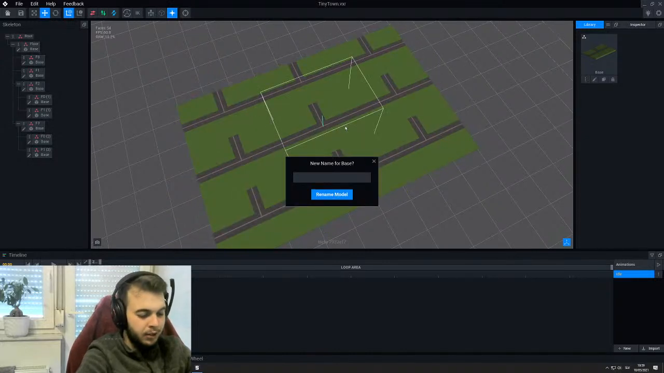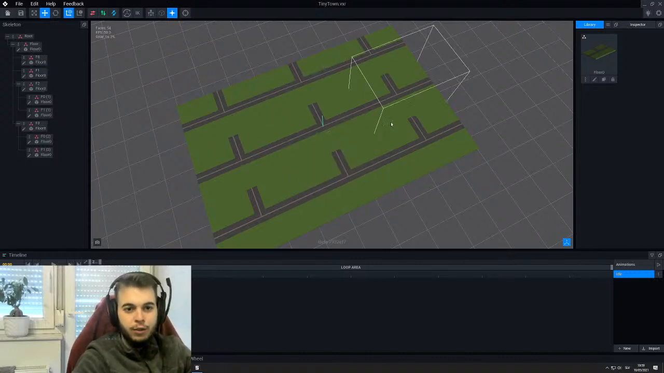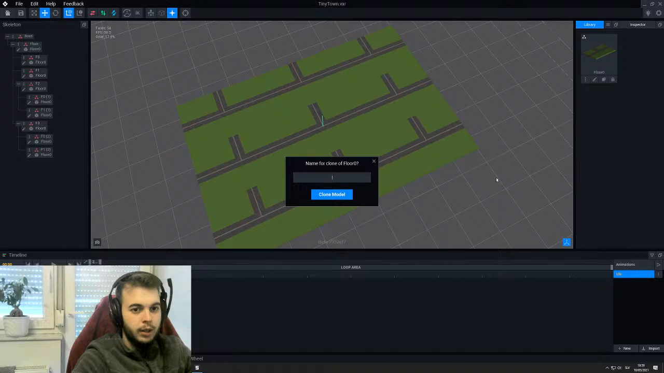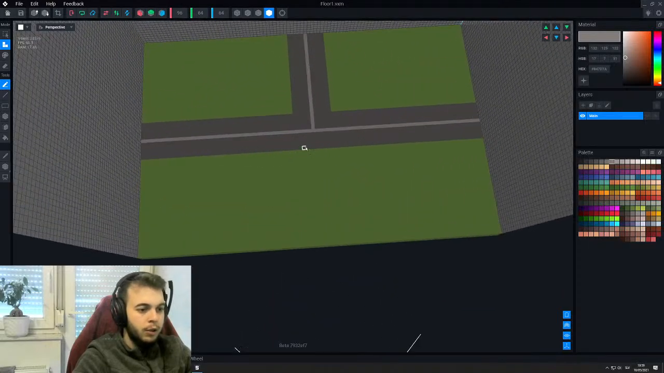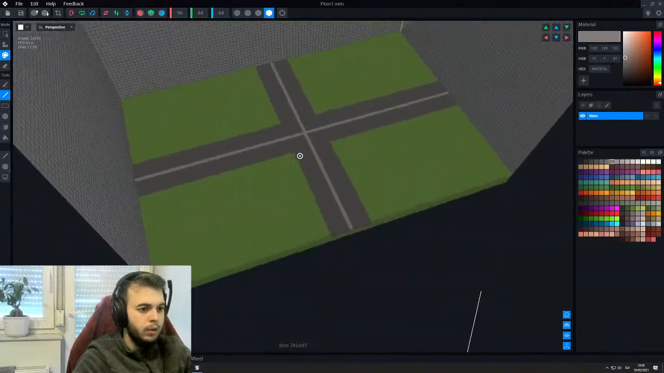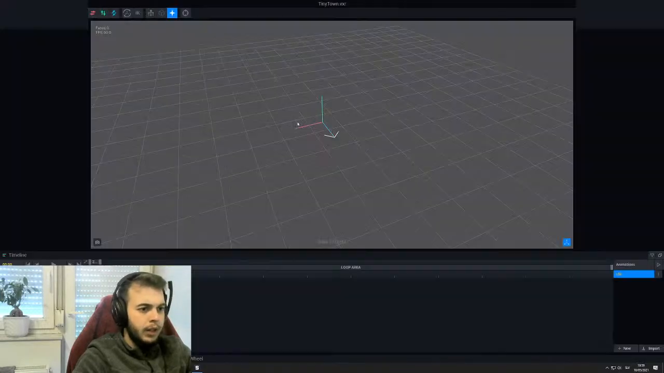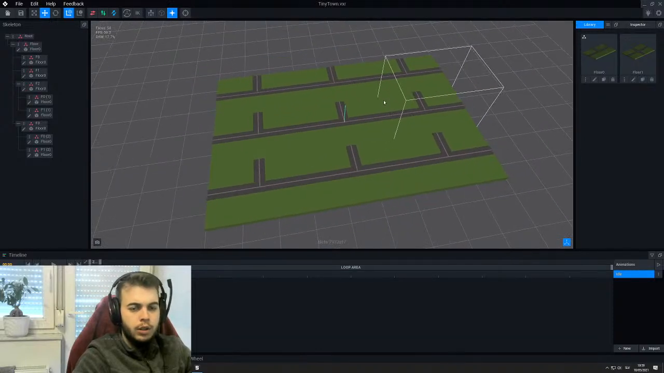So maybe let's rename this to floor 0, and we can make a couple of different floors here as well. So maybe duplicate this into floor 1. And this one can be like crossroads, maybe. So let's just extend this over. And then let's extend these lines as well. Cool. So that's another road that we can use.